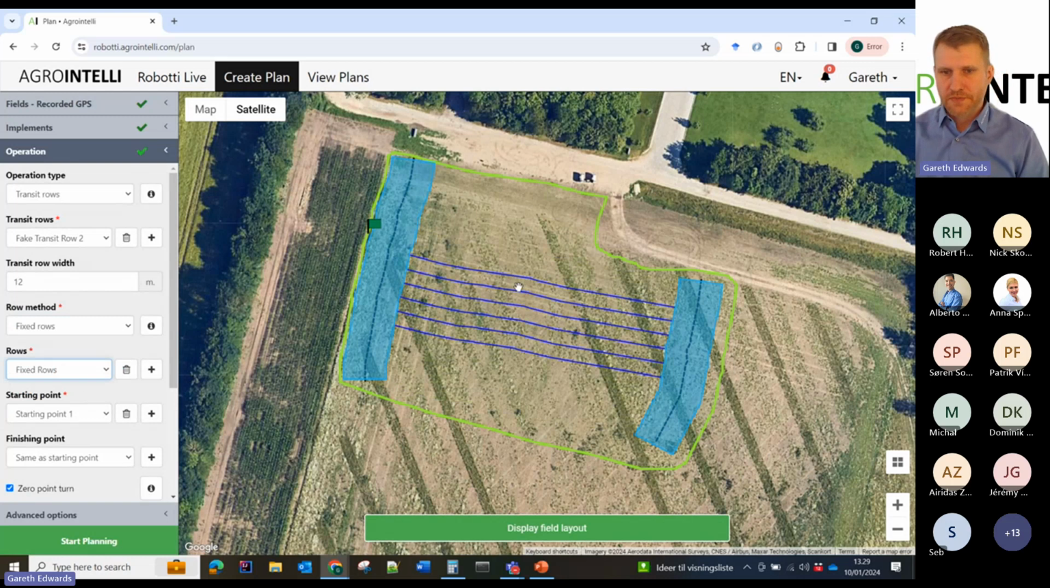So if I've got fixed rows, when I generate a plan with fixed rows, the planner doesn't have to start and end at the start and end of the fixed row. The fixed row has to start and end in an area where it can turn around, so they get extended. If the fixed rows were only in the middle part of the field here, they'd be extended to the edge of the field, to the edge of the work areas. So in that way, they're very similar to AB lines. You still need somewhere to turn around.